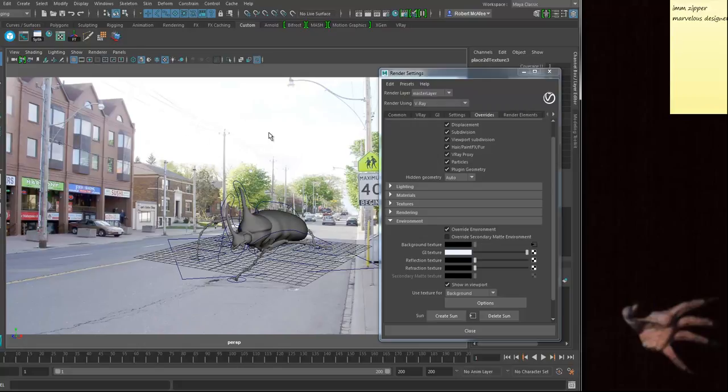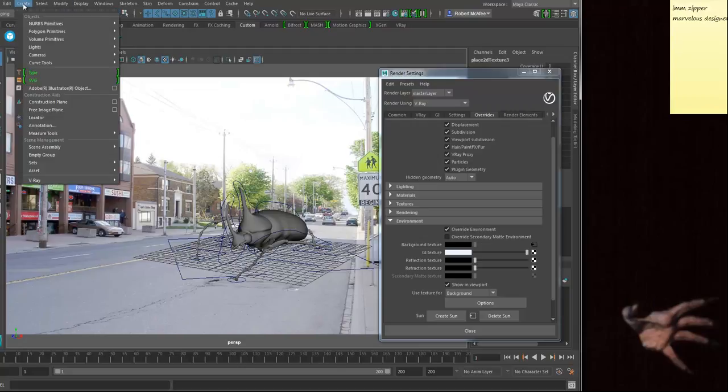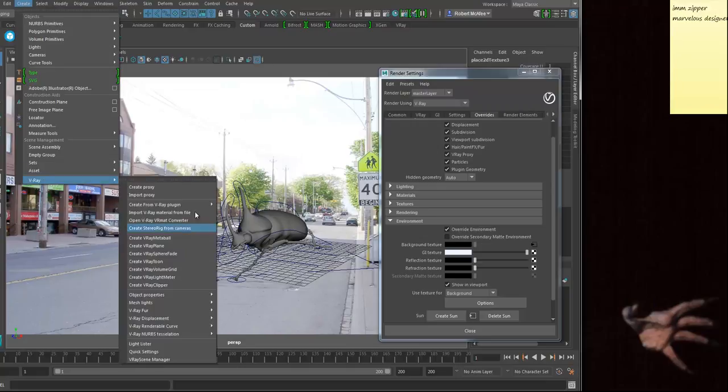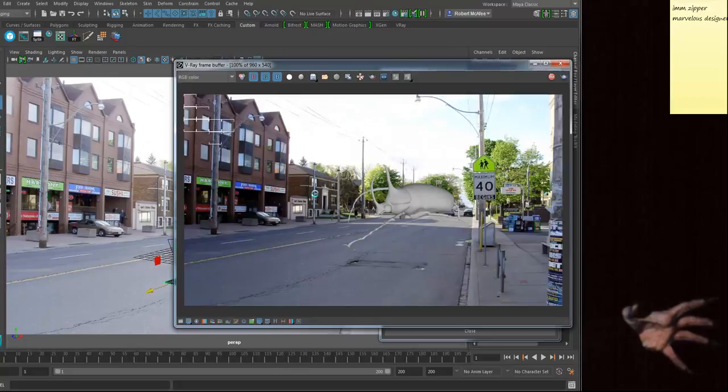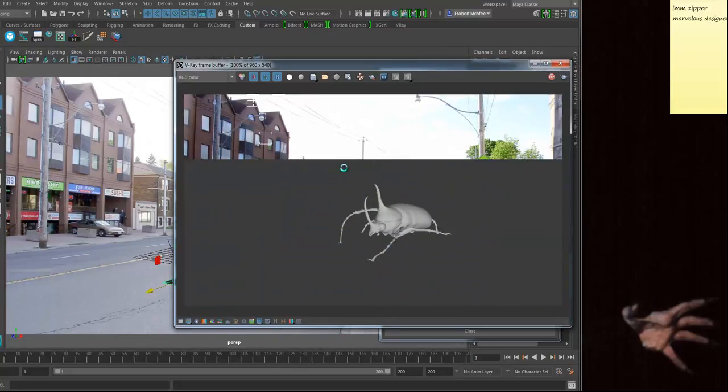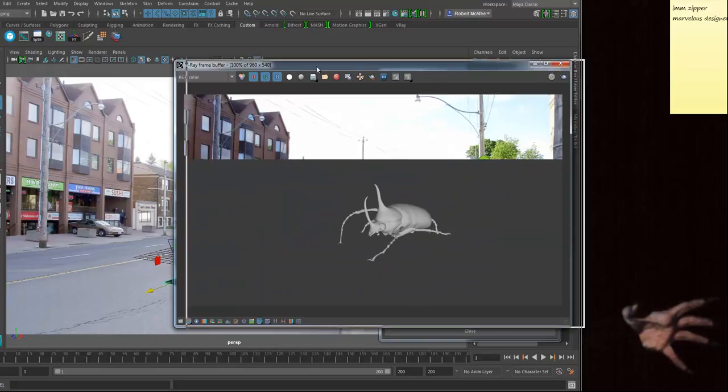Something like that. And I need a ground plane. So for the ground plane, since it's flat, I'm going to go here to Create, V-Ray, and V-Ray Plane. And I'll pull this up. That is an infinite plane that renders forever and ever. Okay, so now we can see it blocking out everything here.